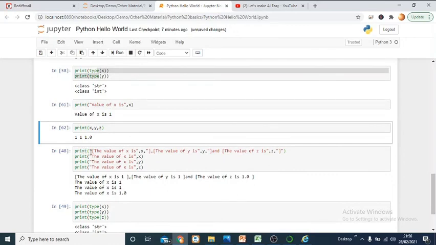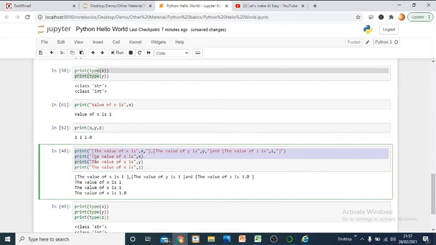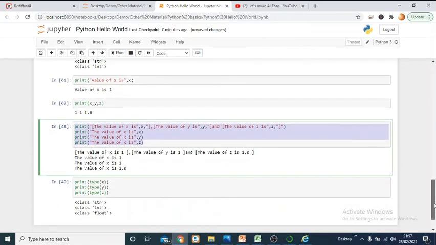Here I have shown the print statement in different ways, where we are showing the value of x is x and then putting it up in brackets and so on and so forth. So this kind of garnishing you can do on a print statement based on your business requirements or whatever you want to print.